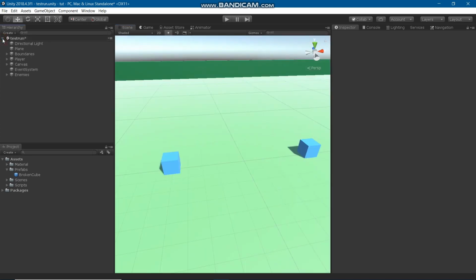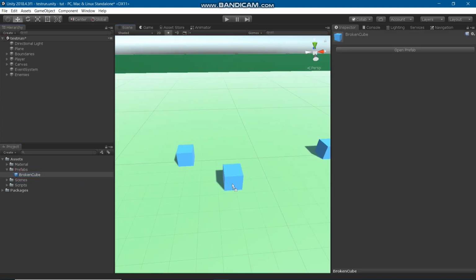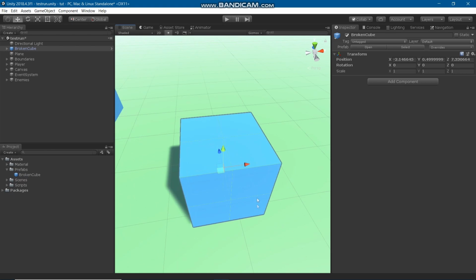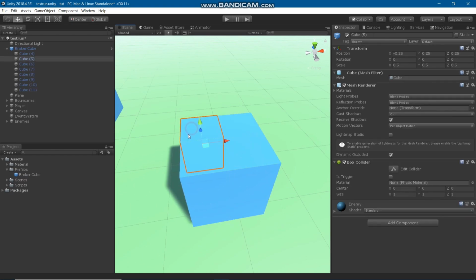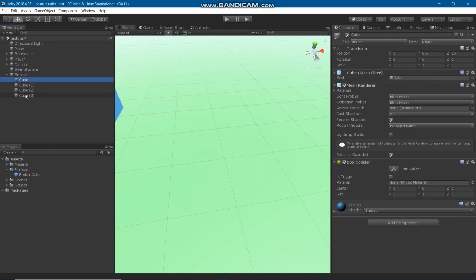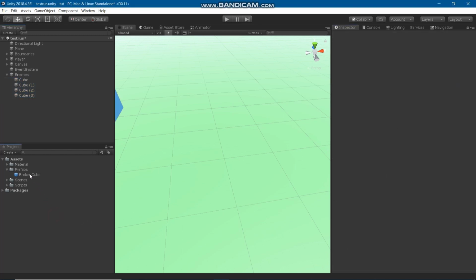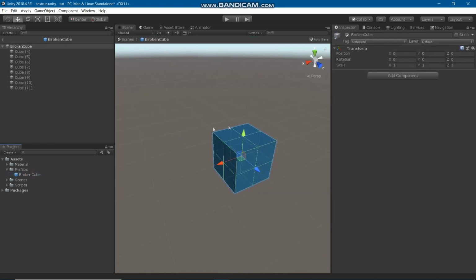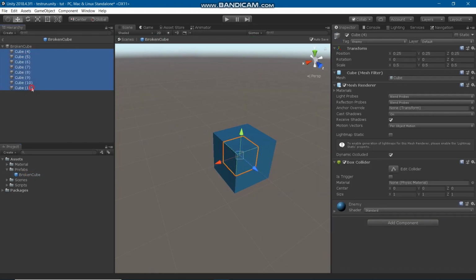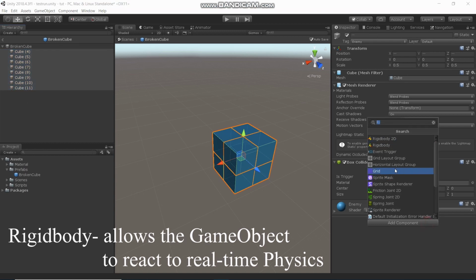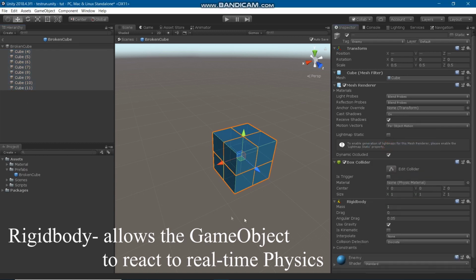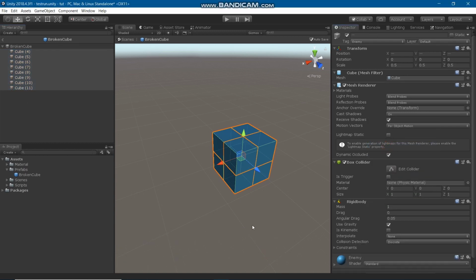Now, going back to the scene and bringing the Broken Cube out, we can see that it has 8 small constituent cubes. Let us add a rigid body component to our enemies. Go to the right, add component and click rigid body. Let's repeat this to all the smaller cubes in Broken Cube. This will allow them to be affected by gravity and will also make them like real physical objects.